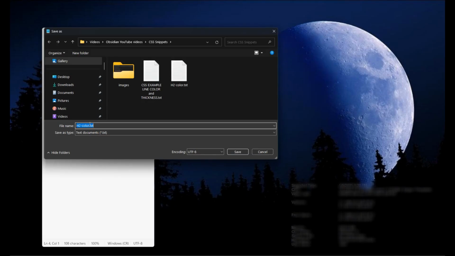Remember, I can select any name I choose. I'm going to call it h2color-red. And remember, the file extension must be CSS. By default, Windows Notepad uses a txt file extension, so I must change that to CSS. And I must save my snippet to the Snippets folder in the .obsidian folder of my Vaults folder.